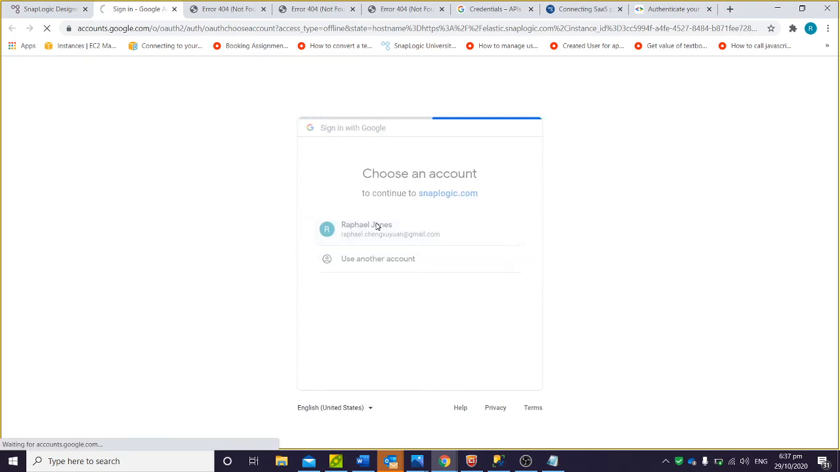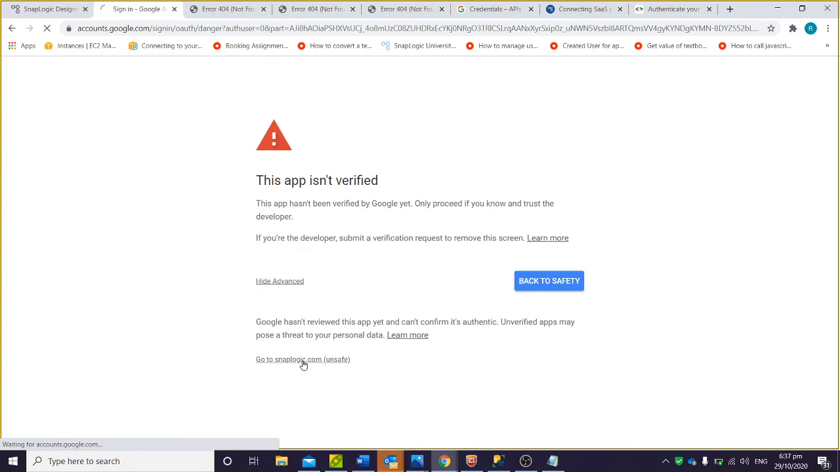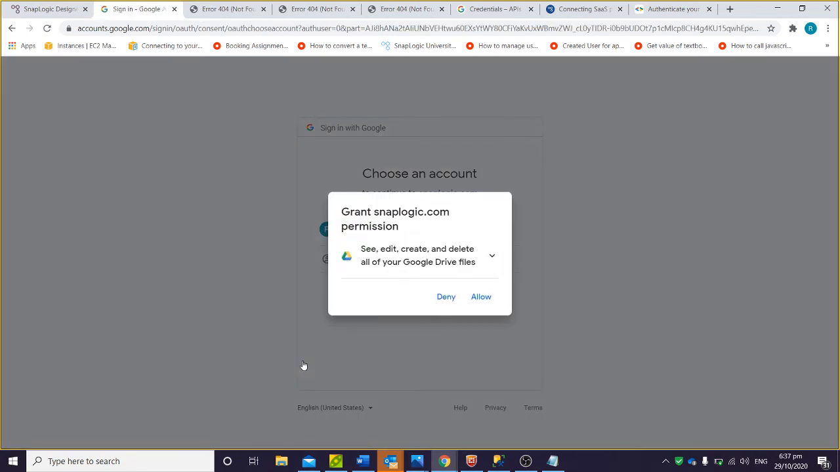So I'm providing access to my email account. It says this app isn't verified. Of course, if you need to verify your app, that's a formal process you have to take up with Google. Let's go to SnapLogic unsafe. So give SnapLogic permission to see, edit, create, and delete all of your Google Drive files.